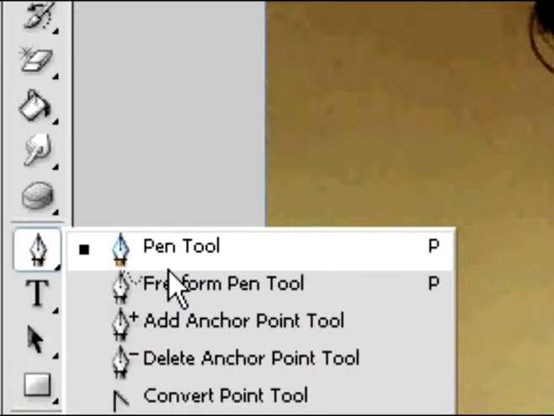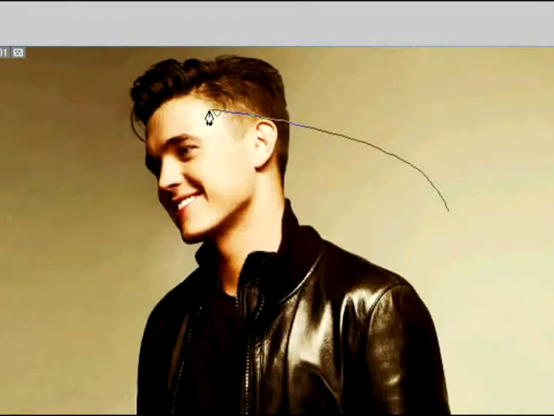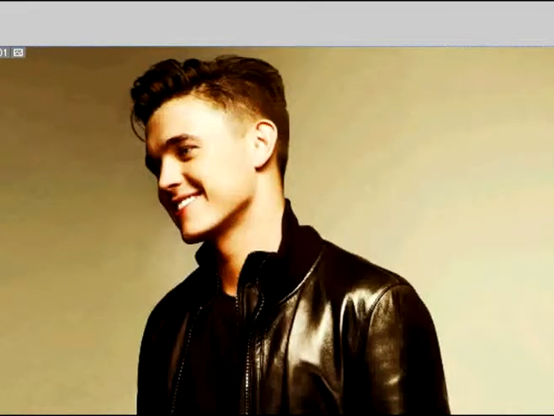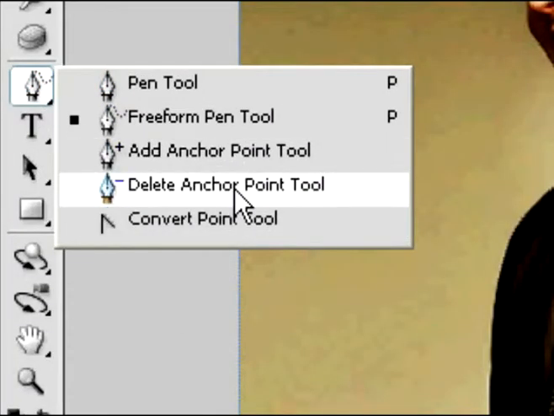You have the freeform pen tool, and just as a free pen, it's like the pen tool but free, like that. Pretty cool. And the rest of these don't really have anything to do with this tutorial. They're a little more advanced.